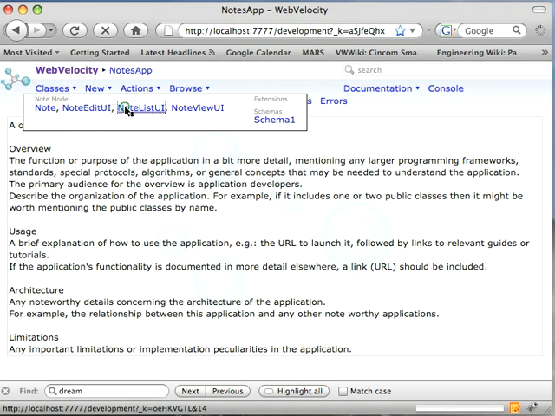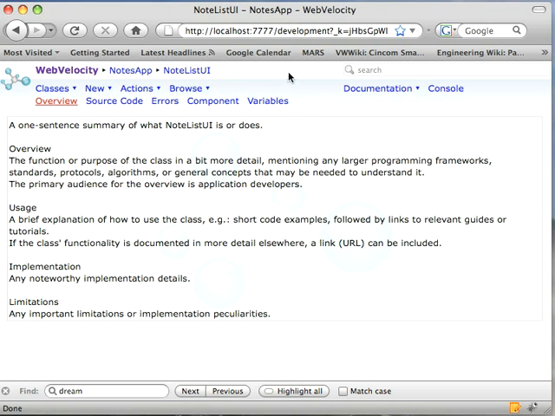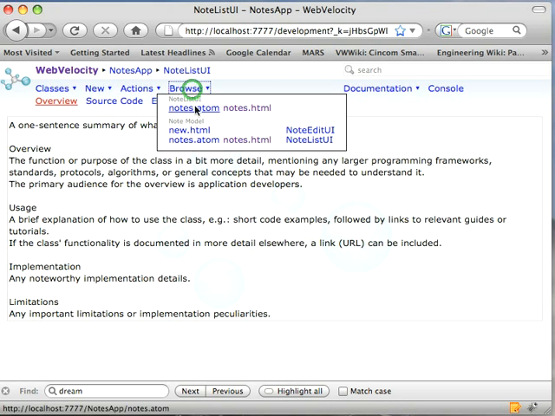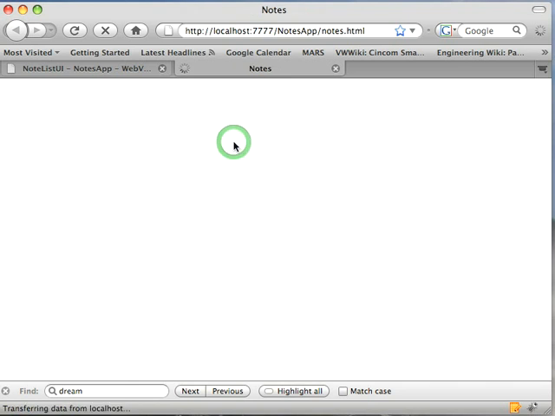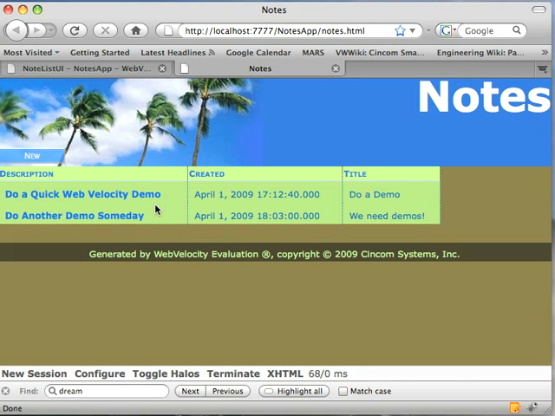So I have Notes List UI here. And let's just take a look at what we have. We'll go up here to Browse, and we'll go to notes.html. And we'll see this is what we have. What I'd like to do is add search capability to this, meaning what if I wanted to find all of the ones that had quick somewhere in the description or the title?